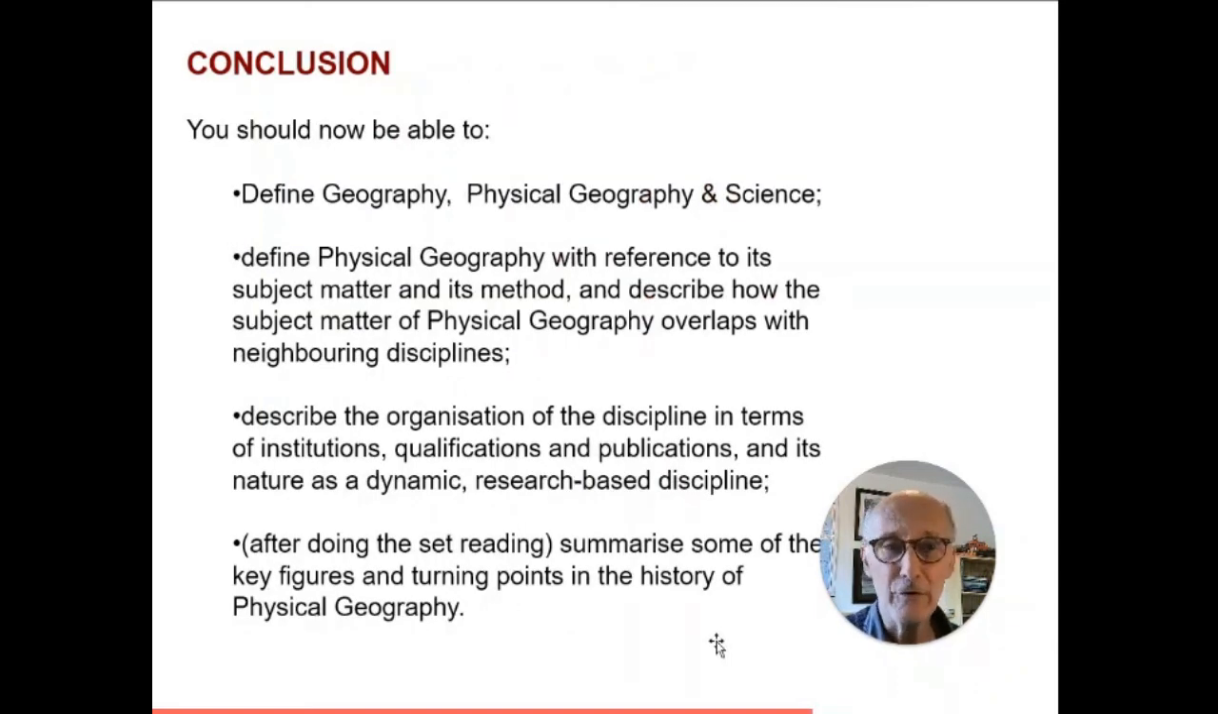And finally, by way of conclusion, just a reminder of what you should be able to do right now based on what we've covered in the last few videos and the last few exercises that you've done. You should be able to define geography and physical geography and science. And for your definition of physical geography in particular, you should be able to define physical geography with reference to its subject matter and its method. It isn't just about the subject matter, it's about the subject matter and the method. You should also recognise how the subject matter of physical geography overlaps with other disciplines, and that's why you can't use the subject matter alone to define the discipline, because we share a lot of our subject matter with other subjects.